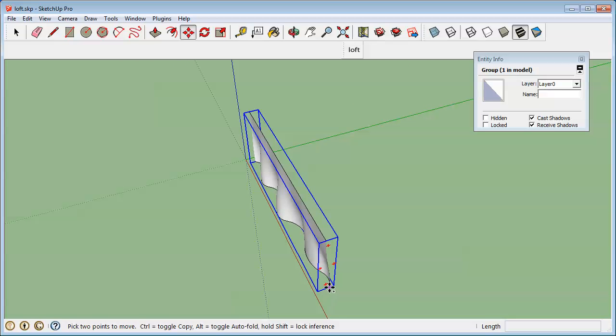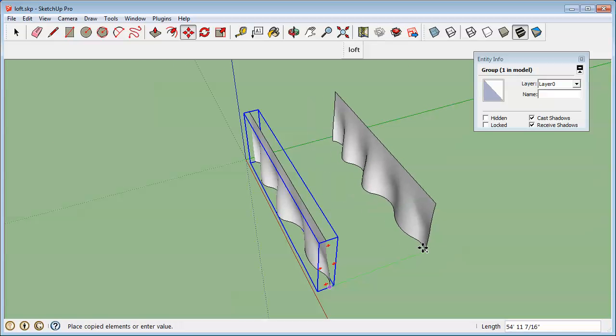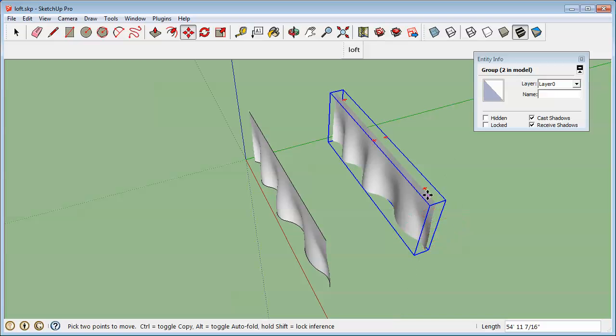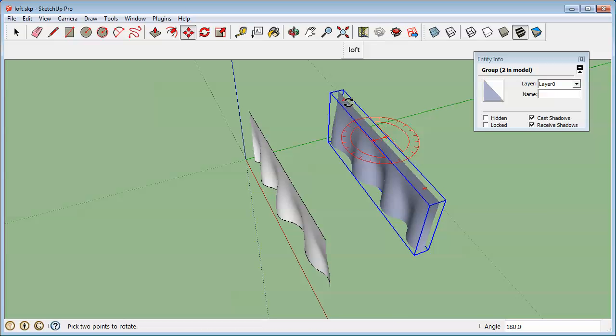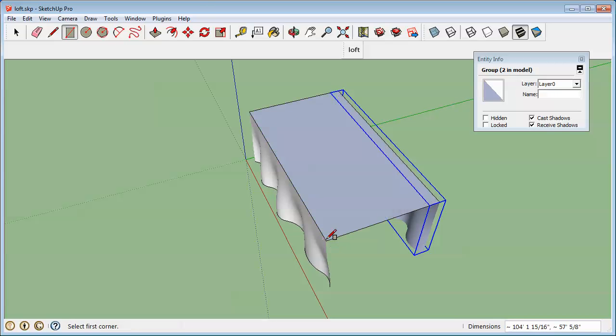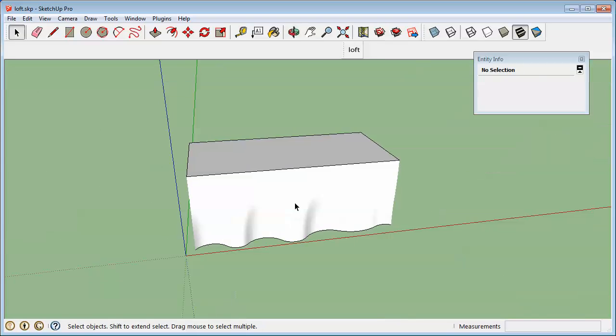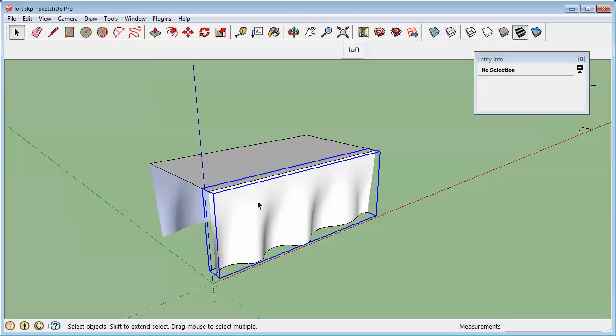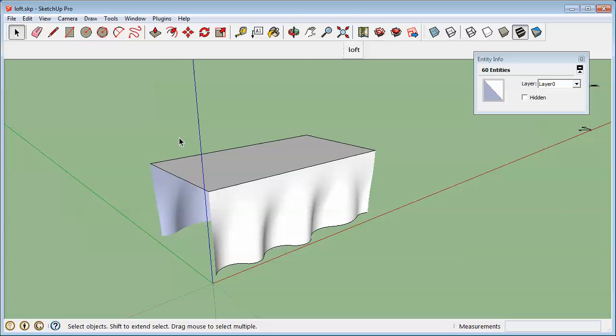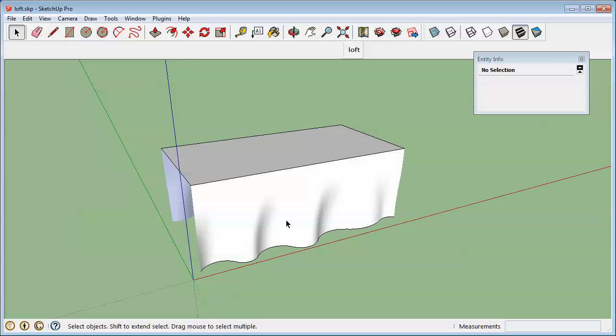If I was to take this, copy it over here and sort of flip it around, and let's see, I can do something like this. There we go. You can see how you can kind of create a fake little table and tablecloth there. Pretty easy with a tool like this.